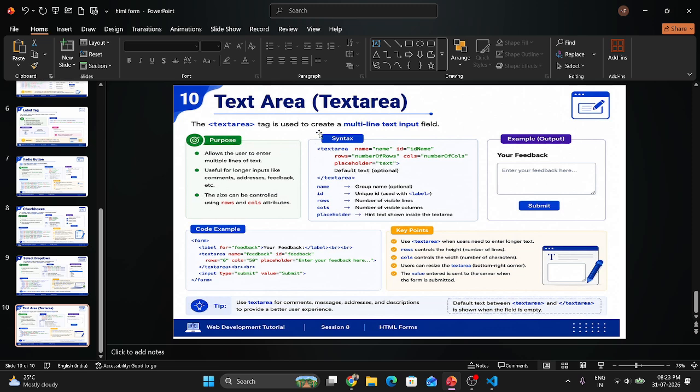And this is the syntax you can see, and this is the whole code, how we need to execute. And these are some key points and the purposes.